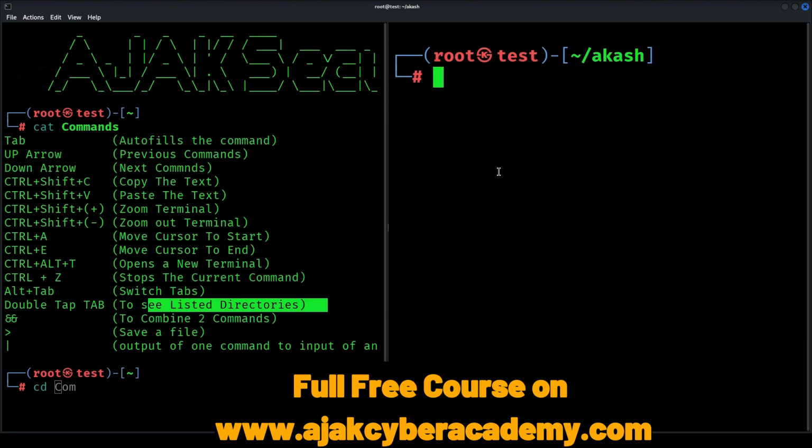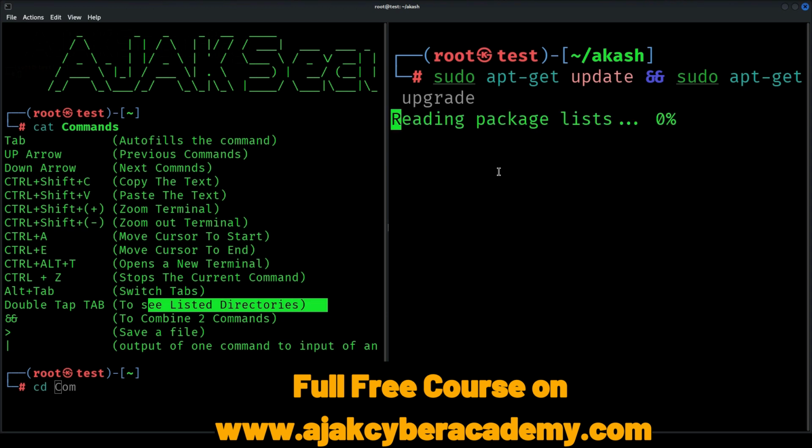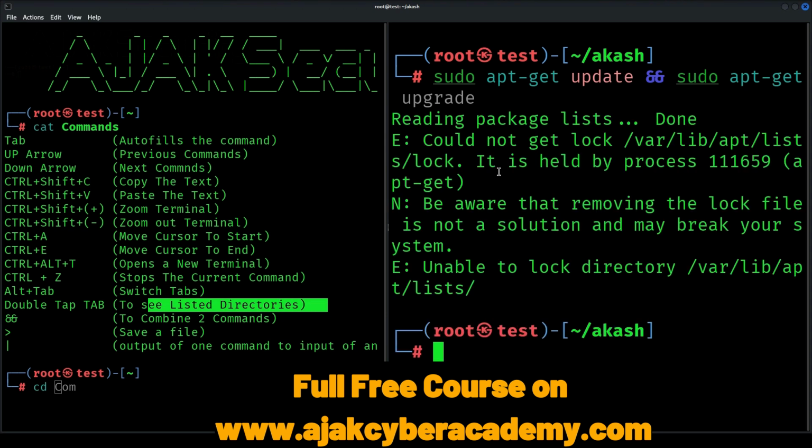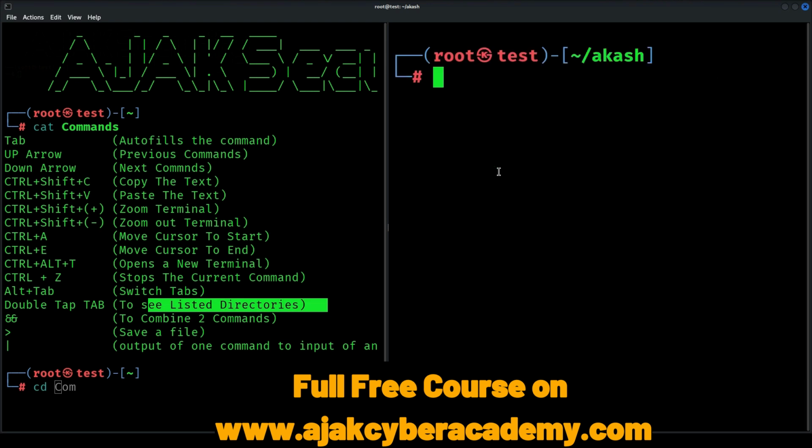Another small example is you can give sudo apt update and also upgrade at the same time. So sudo apt update, and you can give sudo apt upgrade also. This will list the updates, and it will also upgrade automatically. You don't need to give sudo apt-get update one time and sudo apt-get upgrade another time. This will give everything very perfectly. Right now it is giving an error, but that's fine. So this is what the AND operator is used for.